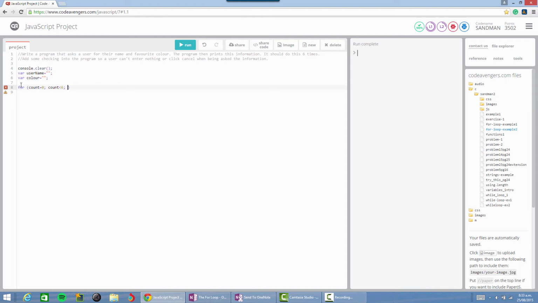And what we want to do is add 1 to count. The shortcut way of doing that is just go count plus plus, and I would recommend you use that. You could put count equals count plus 1 here, but that's much longer and not as efficient. So what do we want to repeat 6 times?